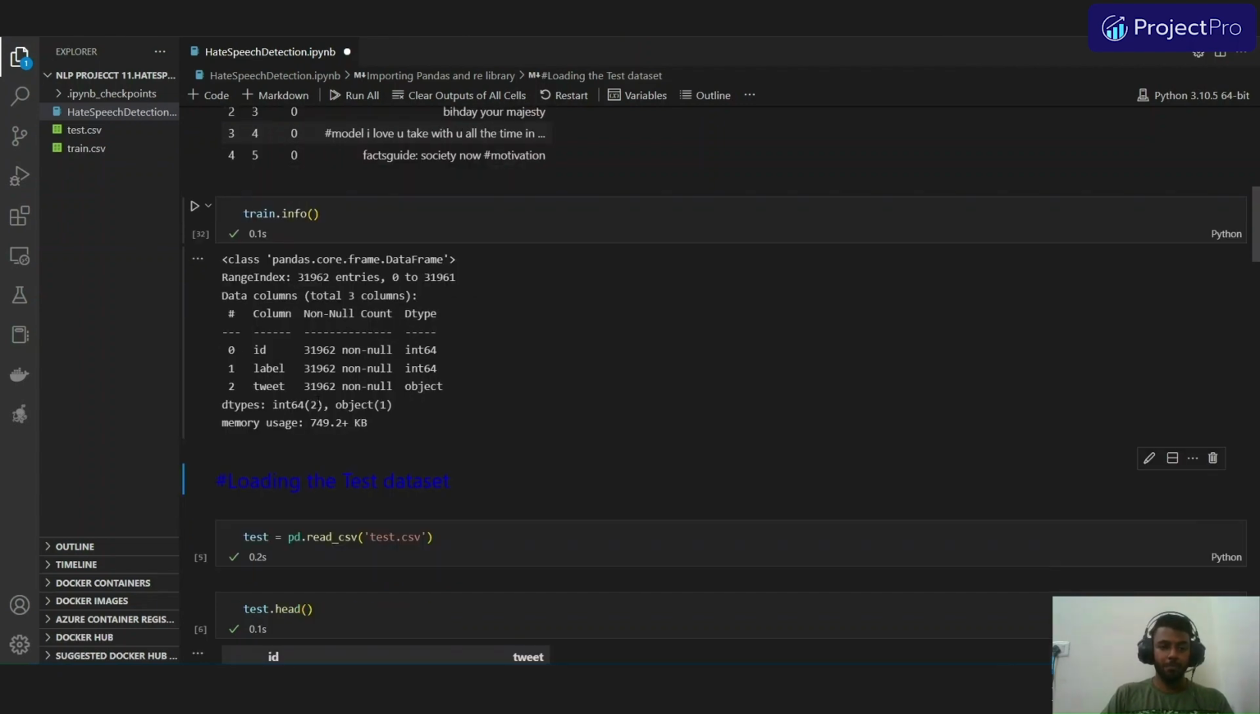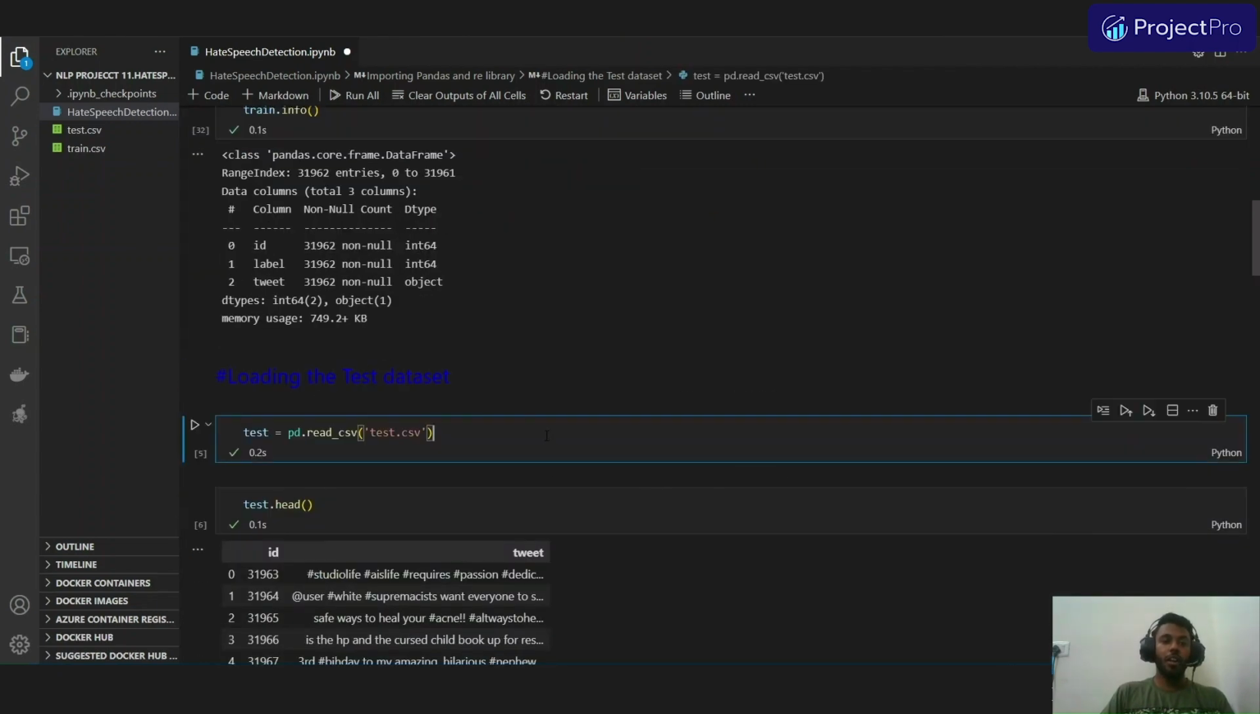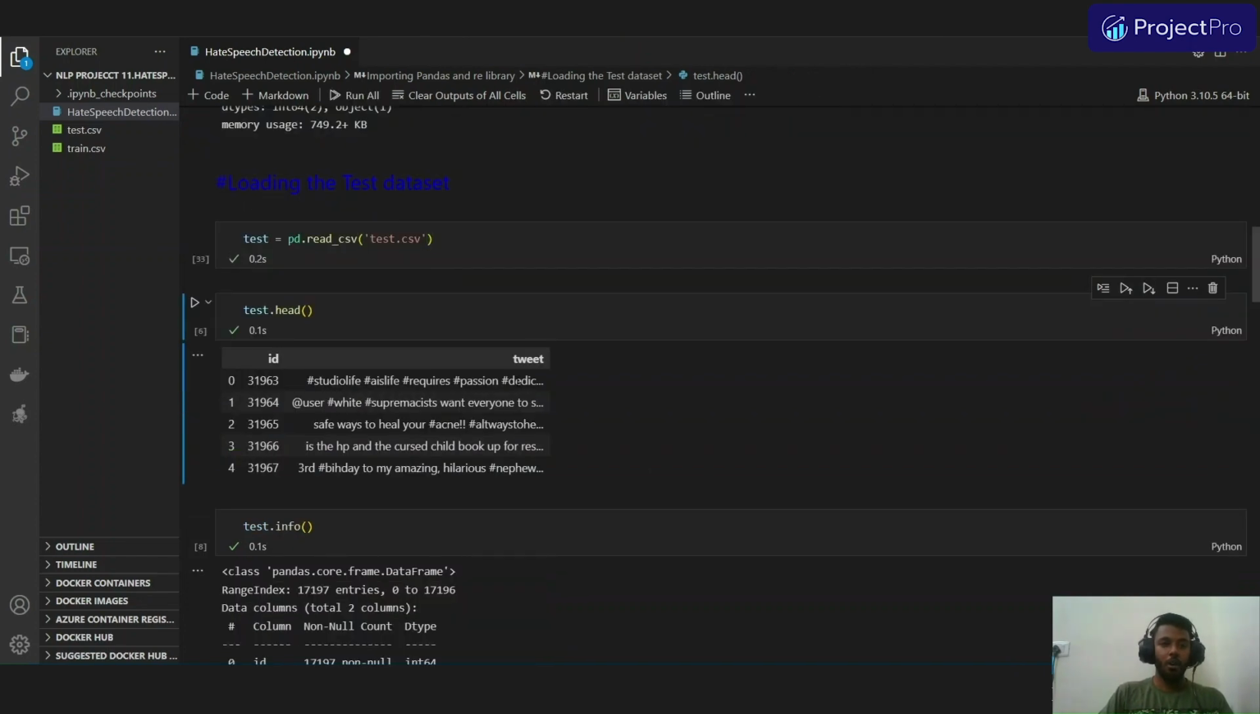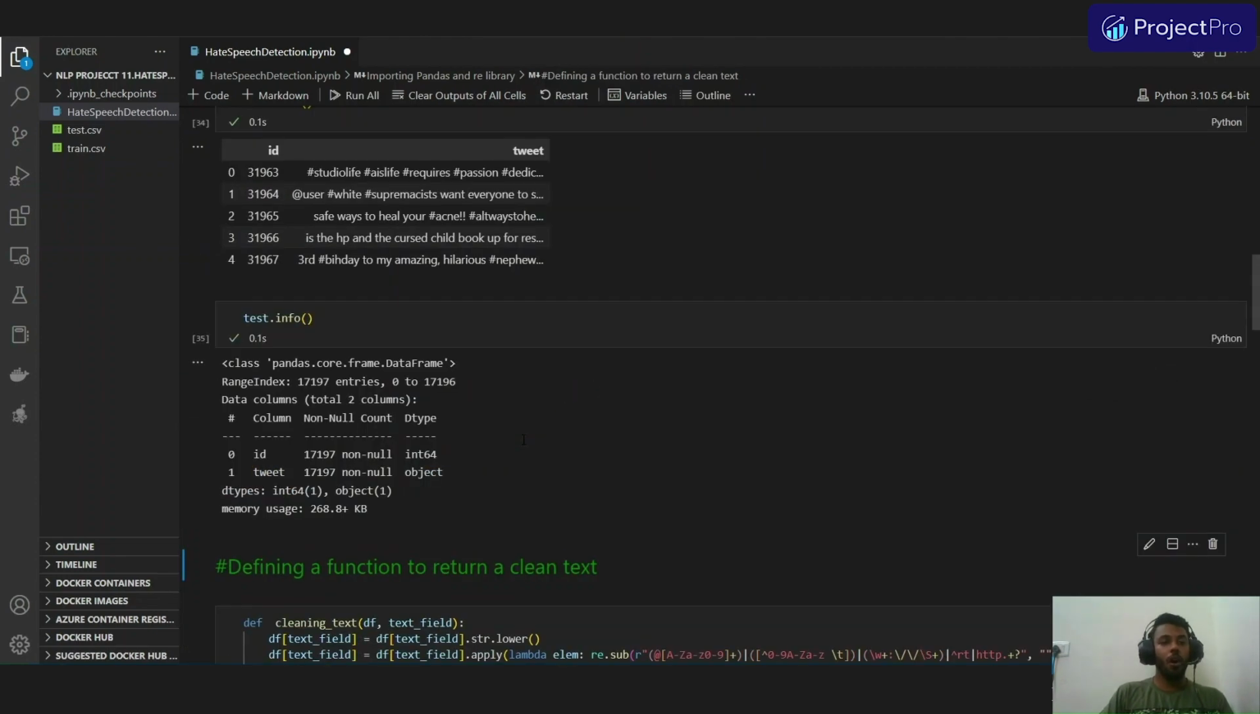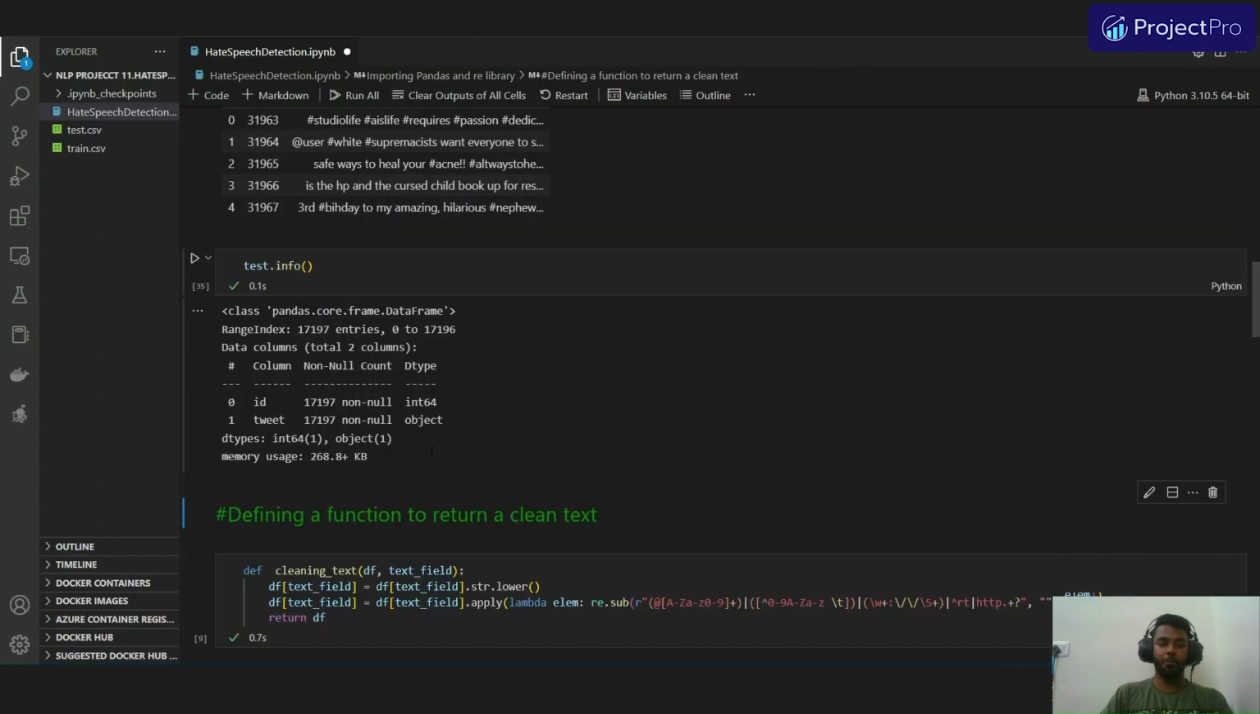Now let us load the test dataset as well to the test variable. Now the test data frame head is printed and we got id and tweet columns in the test dataset. Now let us see the info of the test data frame as well. We see that we have two columns, namely id and tweet, which are of int64 and object data type.